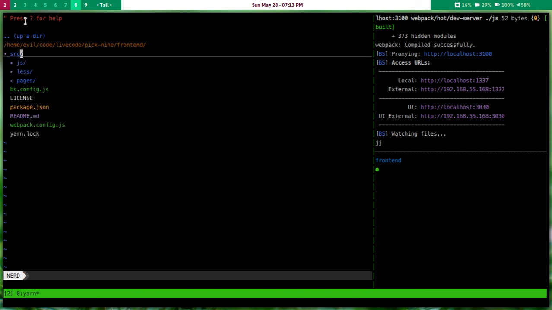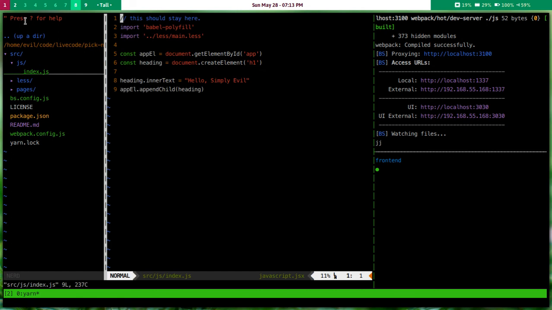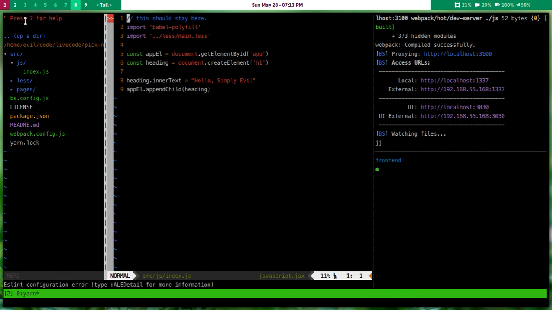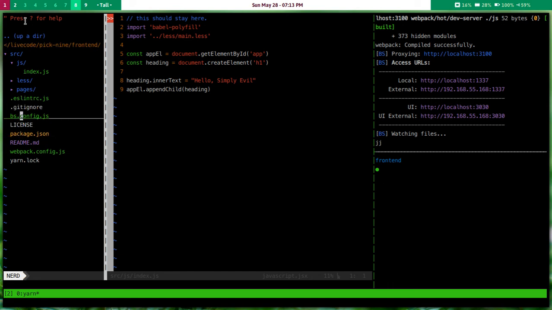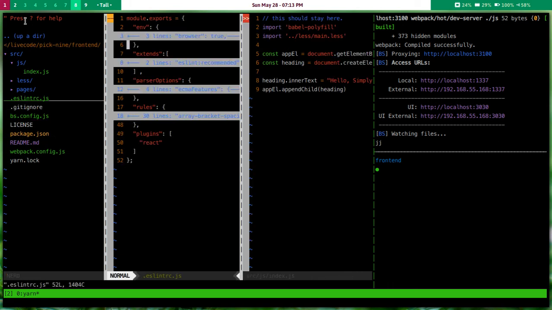So here is where our index file is. This was bringing it up for us. Let's see here. ESLint configuration error. So something is wrong with our ESLint configuration. Don't know what it is, so let's give it what I like to call a looky-loo.